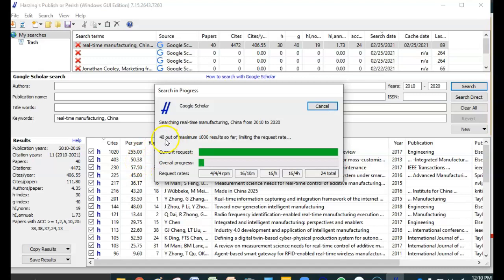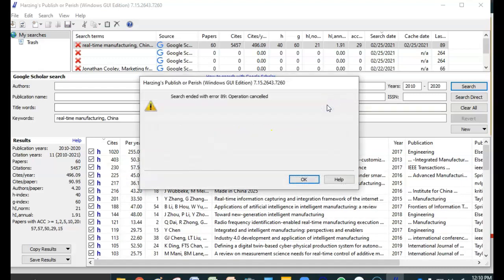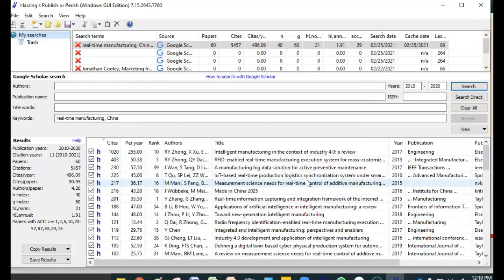So I'm waiting for this number to hit 50. Maybe they won't go to 50. There's 50, and I'm going to cancel it here. Now you can see made in China. So now we have those with the keywords real-time manufacturing and China.